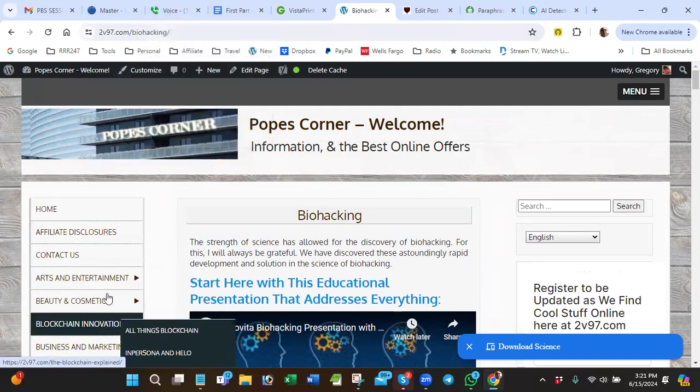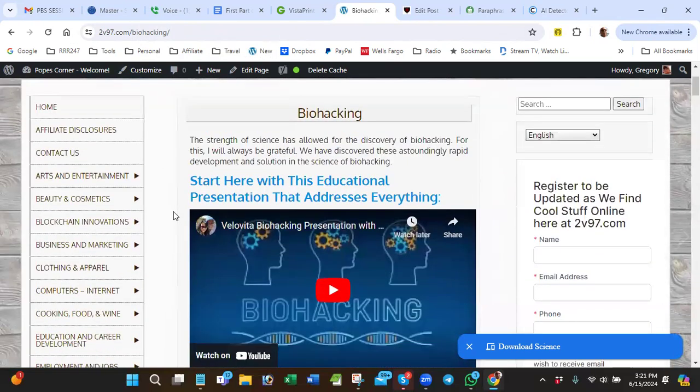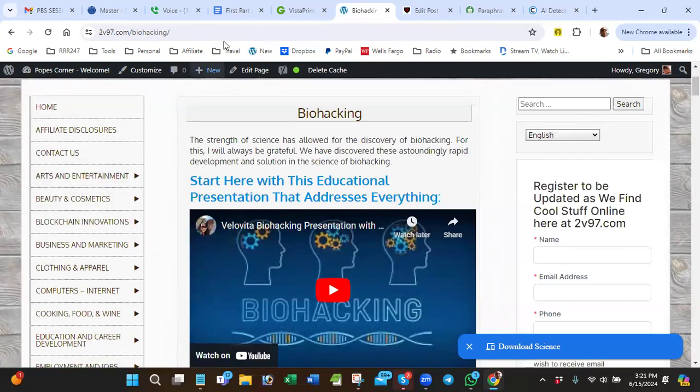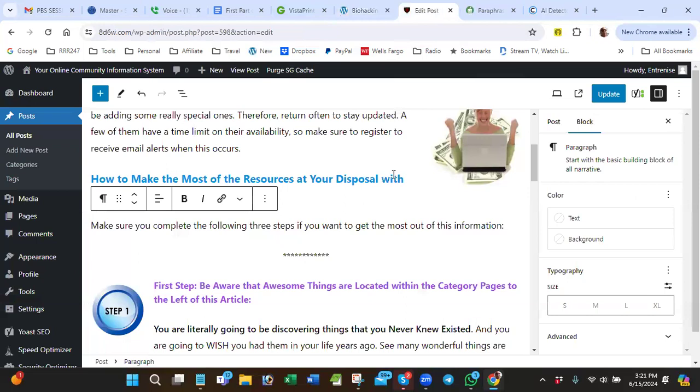Now the structure, for instance these labels on this menu, is not going to change. You want to keep that the same because this is an approved structure. So you can see I have arts and entertainment, and so do you. So let me go back to where I was here. Edit post. That was you. So we'll just go ahead and update one last time.